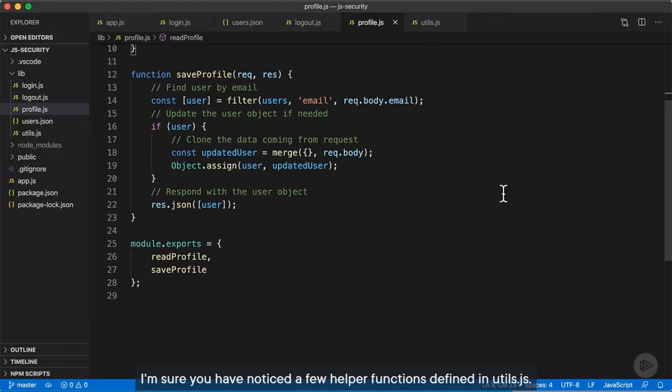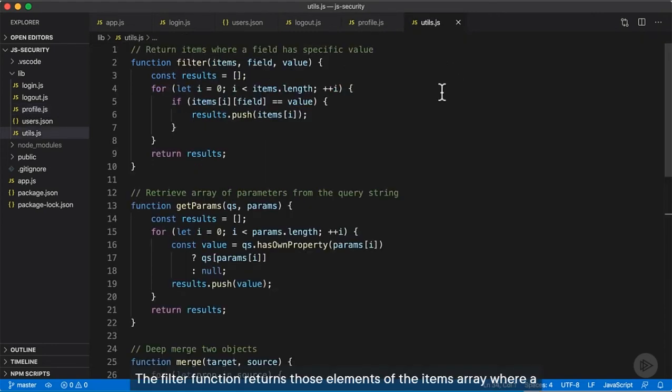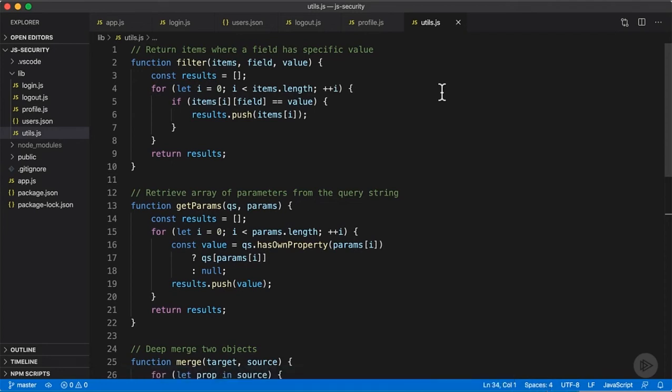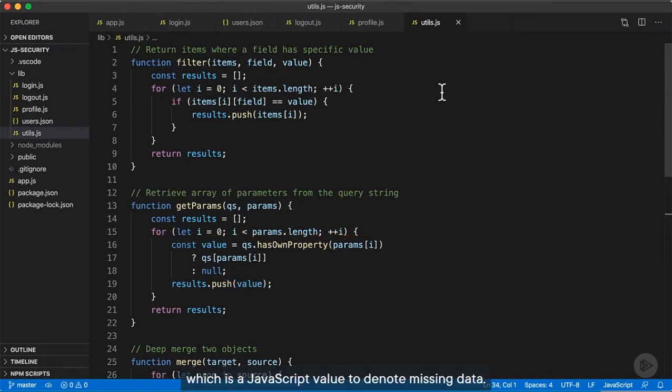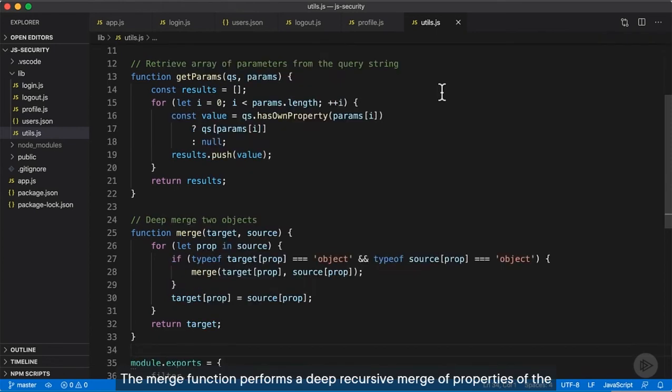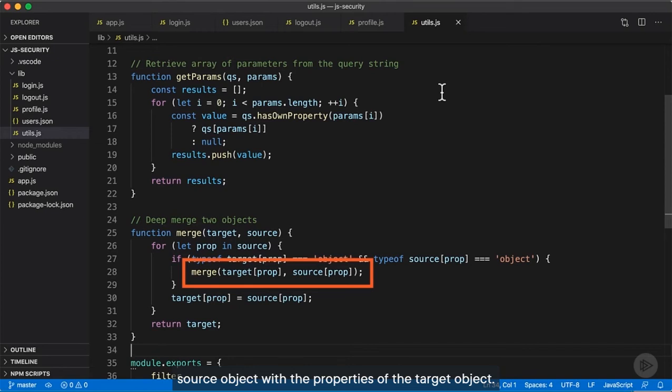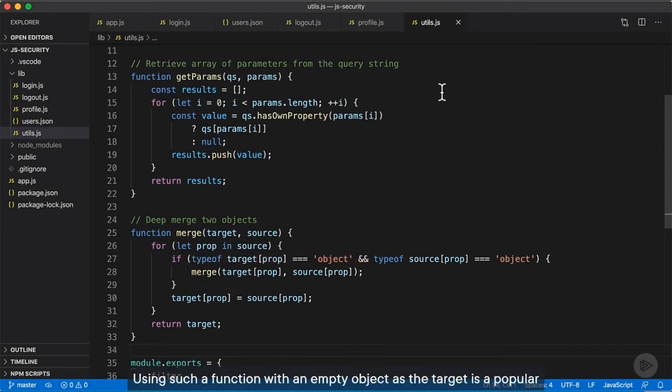I'm sure you have noticed a few helper functions defined in utils.js. The filter function returns those elements of the items array where a given field matches the provided value. The getParams function retrieves an array of values from the query string object. The values are retrieved by names specified in the params array. The function also gracefully handles missing values, returning null, which is the JavaScript value to denote missing data. The merge function performs a deep recursive merge of properties of the source object with the properties of the target object. Using such a function with an empty object as the target is a popular JavaScript idiom for performing deep copies of objects.